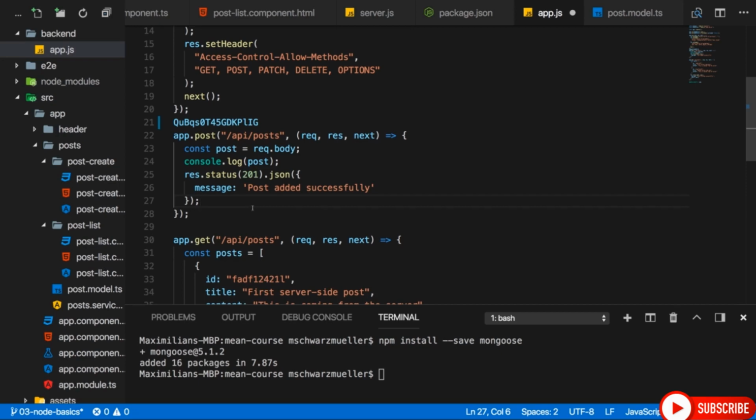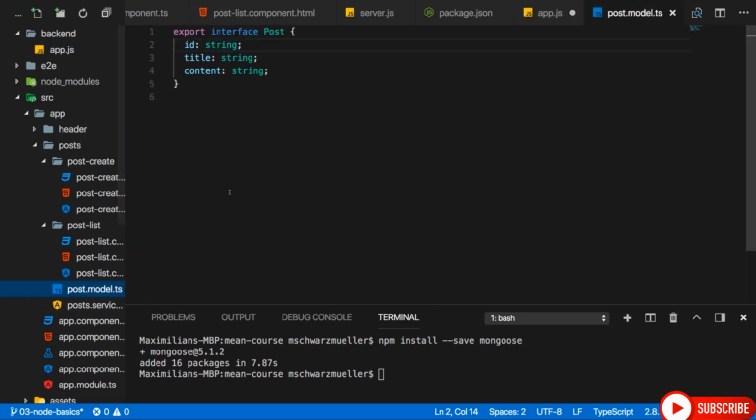So with Mongoose installed, let's use it on Node.js, so on our backend, we'll add the schema for that. Now, first of all, let's go to our post model on the front end in the Angular code, and this shows us how a post looks like right now. A post in our application mainly has a title and a content. It also has an ID, but this ID will be created automatically by Mongoose for us.